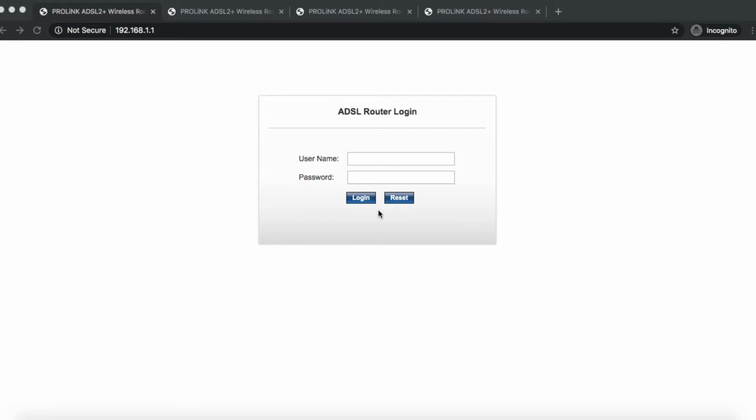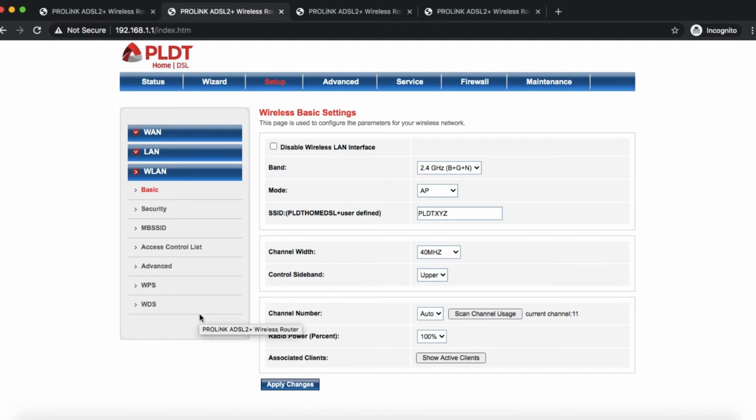Here's another video for PLDT users. There's an earlier video where you can access the new super admin, because the old way to access the router doesn't work anymore. So once you're inside, here's one cool thing you can do inside the interface. You can block certain users from accessing your connection.